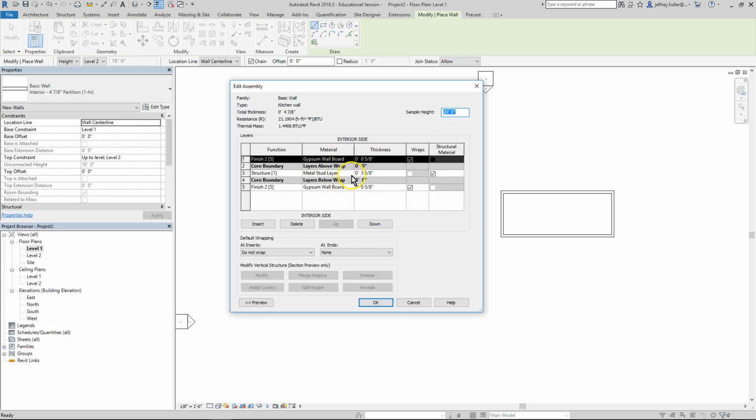Let's say that instead of using 3 5/8 inch metal studs, we're using 6 inch wide metal studs, so 6 inches. I would change that, and everything else would stay the same, and then once I click OK, that wall will now be that thick. I might even want to change the material. Maybe I'm not using metal studs, maybe I'm using softwood lumber right here.